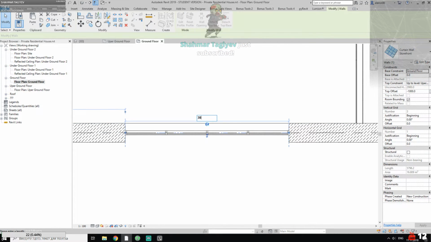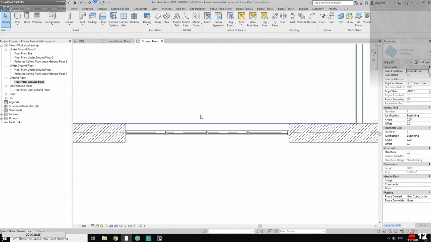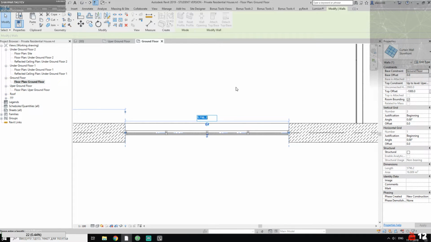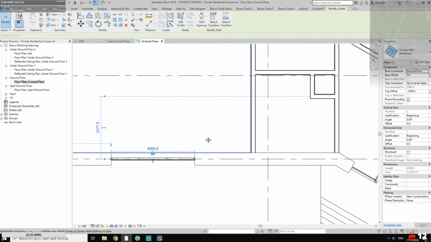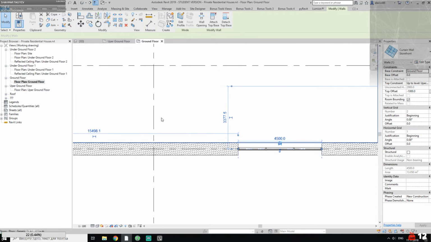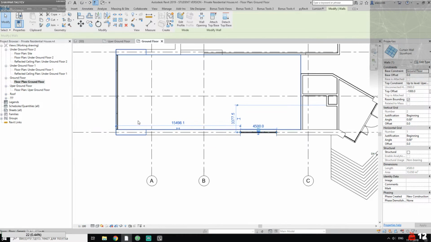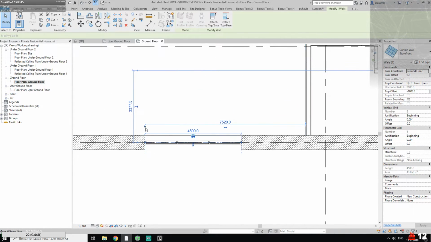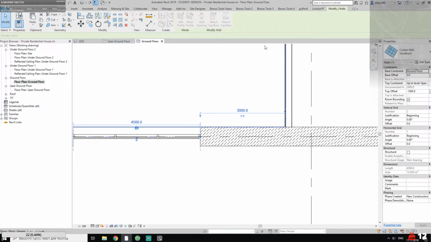So let's change to 3 meters. Oh, it's not enough even. Interesting. Okay, like this. Where is my dimension? I want from that side and from this corner. Let's make 3 meters too. No, 3 meters is not enough. Like this.